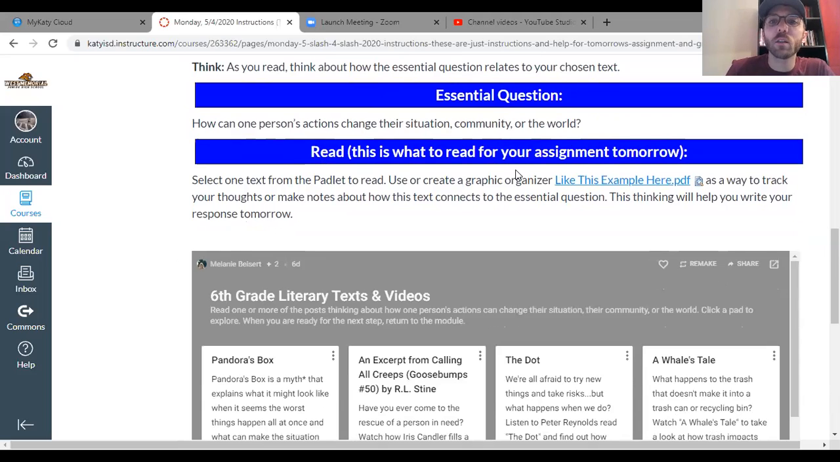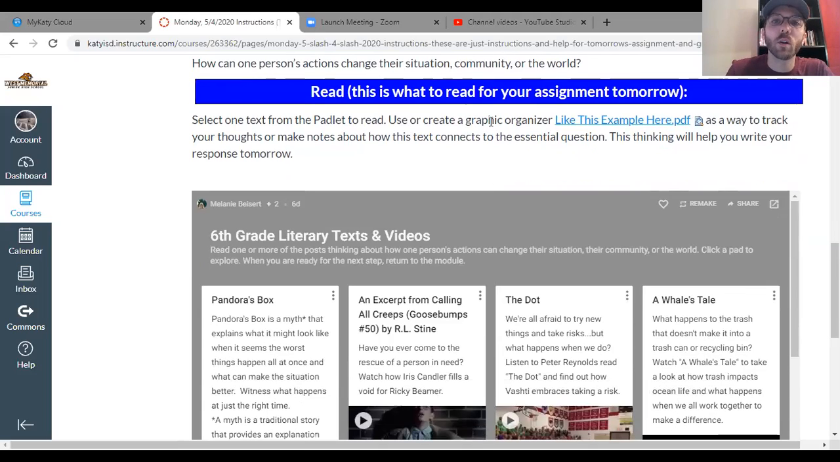Next is the read part. This is where I want you to choose a story and what you're going to read for your assignment tomorrow, technically, since today is Monday. So you're going to select one text from the Padlet to read. You're going to use or create a graphic organizer right here, like this example here, as a way to track your thoughts or make notes about how this text connects to the essential question. This thinking will help you write your response tomorrow.